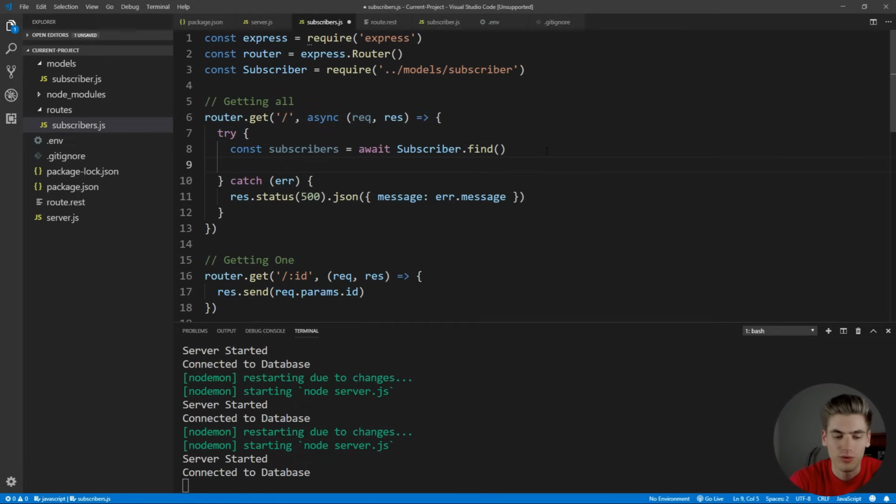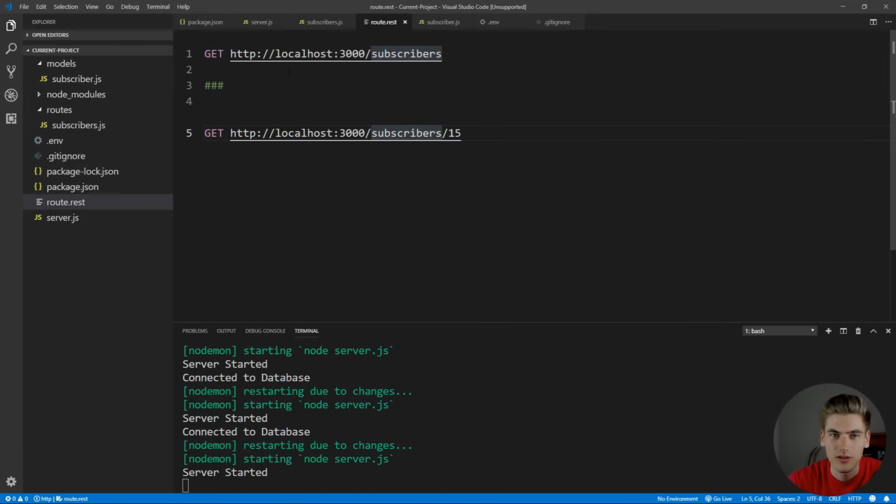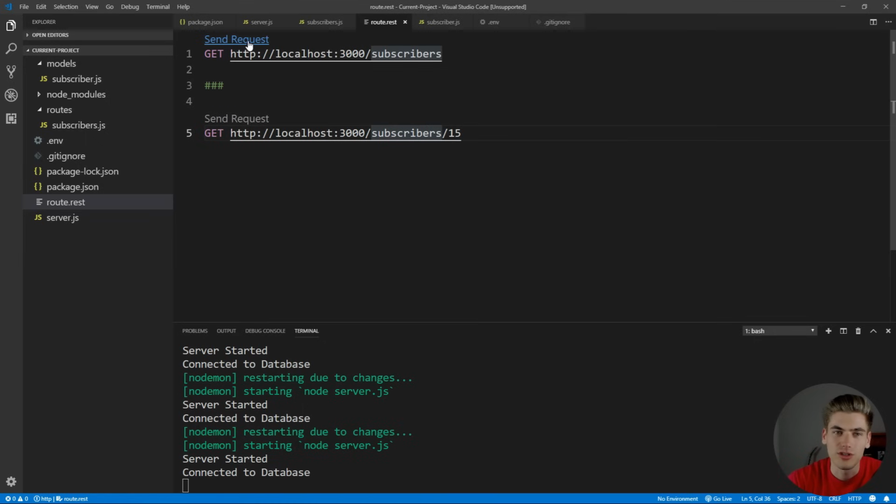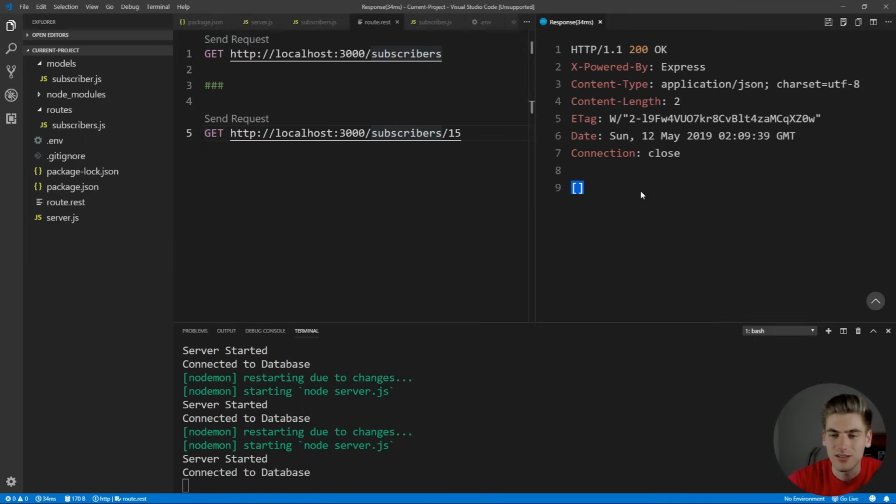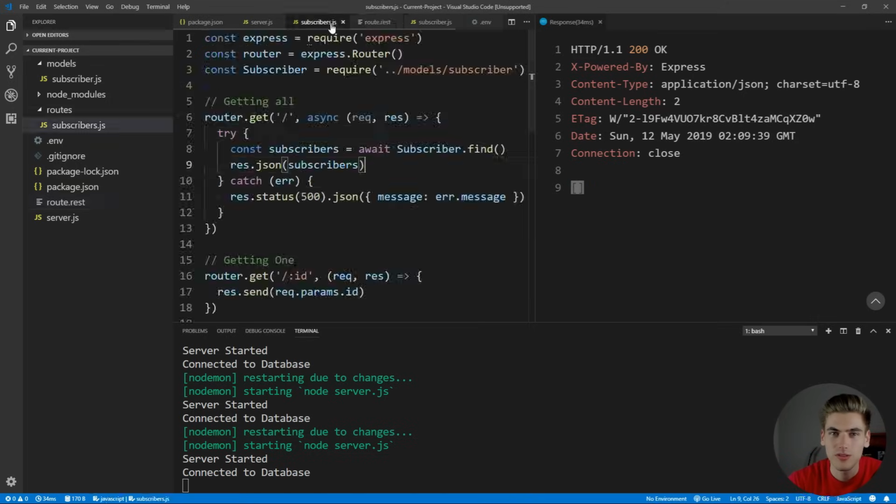Now, if we actually were successful, we want to send this using JSON. We just want to send all the subscribers to the user. Now we can go in here, we can test our route, and we should get back just an empty array. And as you can see, that's exactly what we get. We get an empty array because we have no subscribers yet. So let's create our create route so that we can actually add subscribers and see what it looks like.